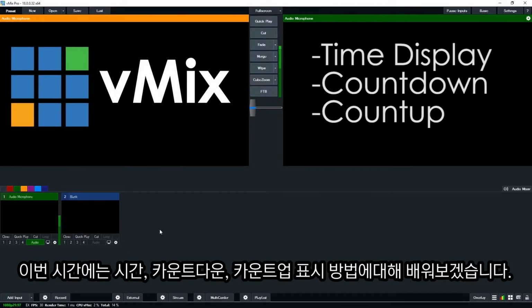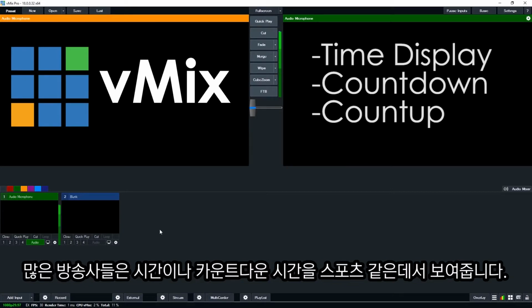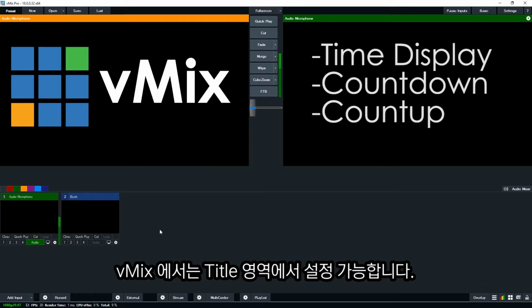G'day everyone. In this video, I'm going to show you the basics of how to add a clock or a timer to your live production. Many broadcasts like to display the time of day to their viewers or have a countdown timer for a sporting event. This can be achieved in vMix through the title section.